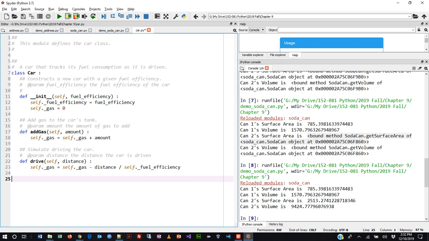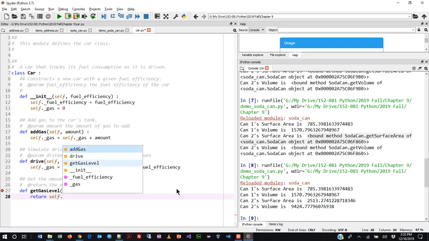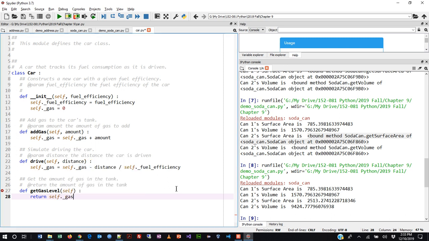Last thing that we need to do is have a method to return the gas level. So we'll do that like this. We're going to define another method called get gas level. So how much gas is left in the tank is really what this is doing. Let's put in our colon here, and then all we're going to return here is wherever the gas level is currently. So what is left?